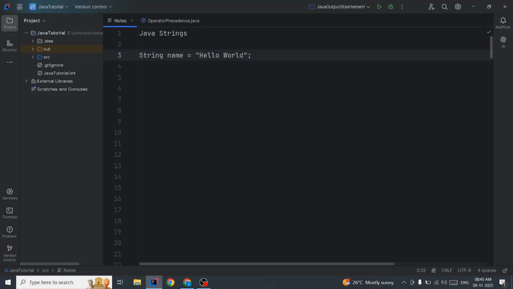and it should end with a semicolon. In Java, all lines should end with a semicolon, to tell that it's the end of the line. So this is the example to declare a string variable name and assign the value hello world. The value should be mentioned with double quotes, and at the end we have a semicolon. So this is how we have to declare a string variable with a value.